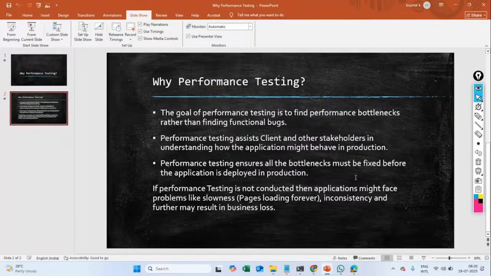Yeah, we do have other parameters as well, like number of page views, number of hits, like number of hits per second and all that stuff. But at a high level, it is actually measured in terms of users. Yeah, but there are other parameters as well.